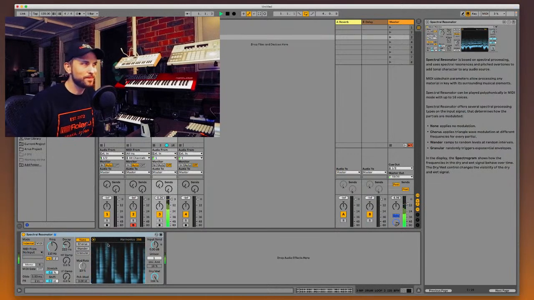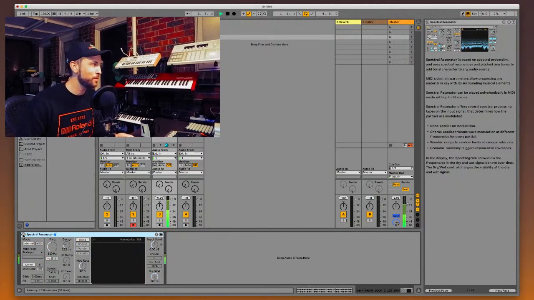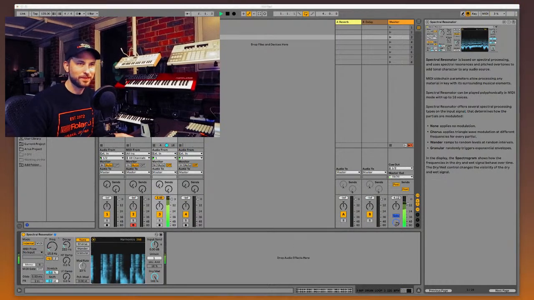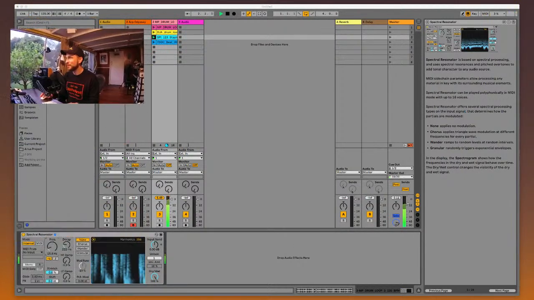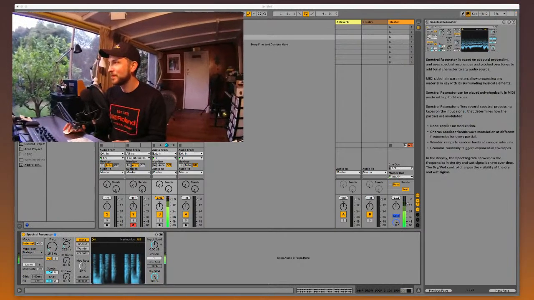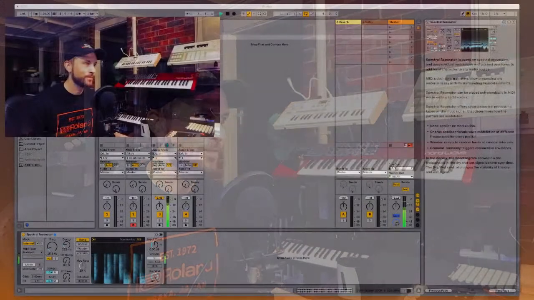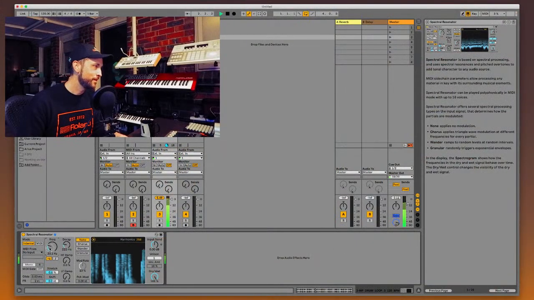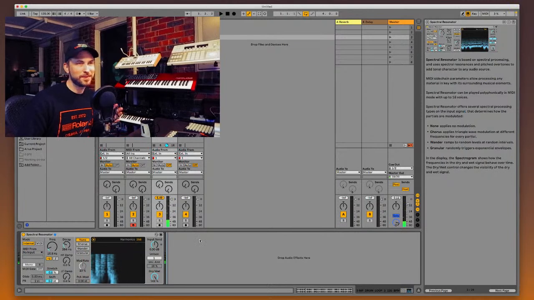And it already sounds crazy, right? So if I turn that off, you'll just hear I've just got a pretty standard normal beat. Let's have a little mess around with this. Get some really crazy effects. So obviously this Spectral Resonator is a lot of fun. As you can see, it sounds really fun.